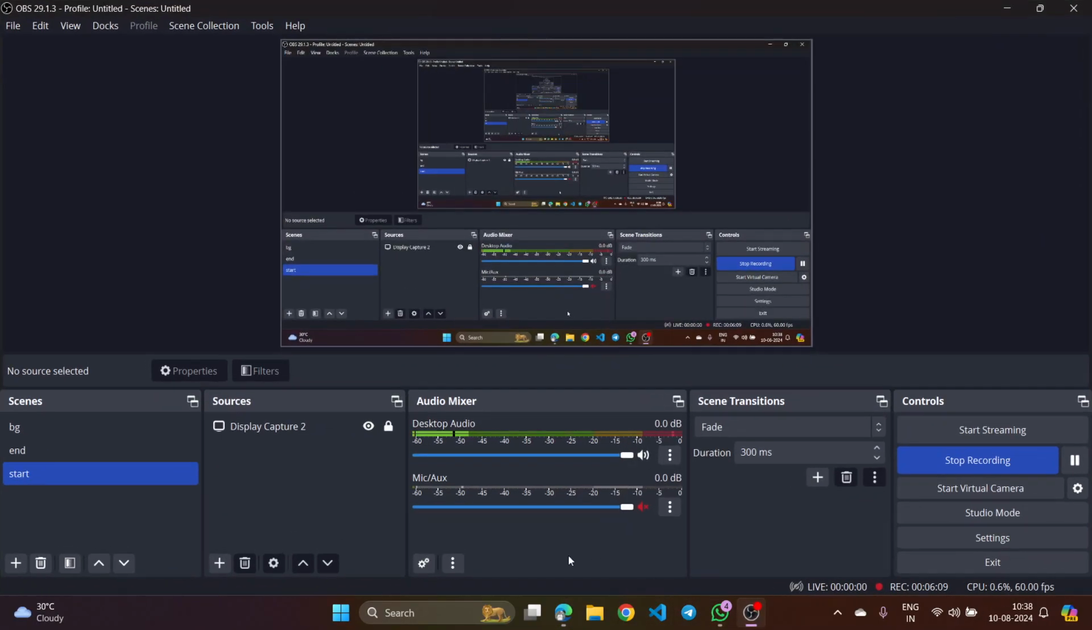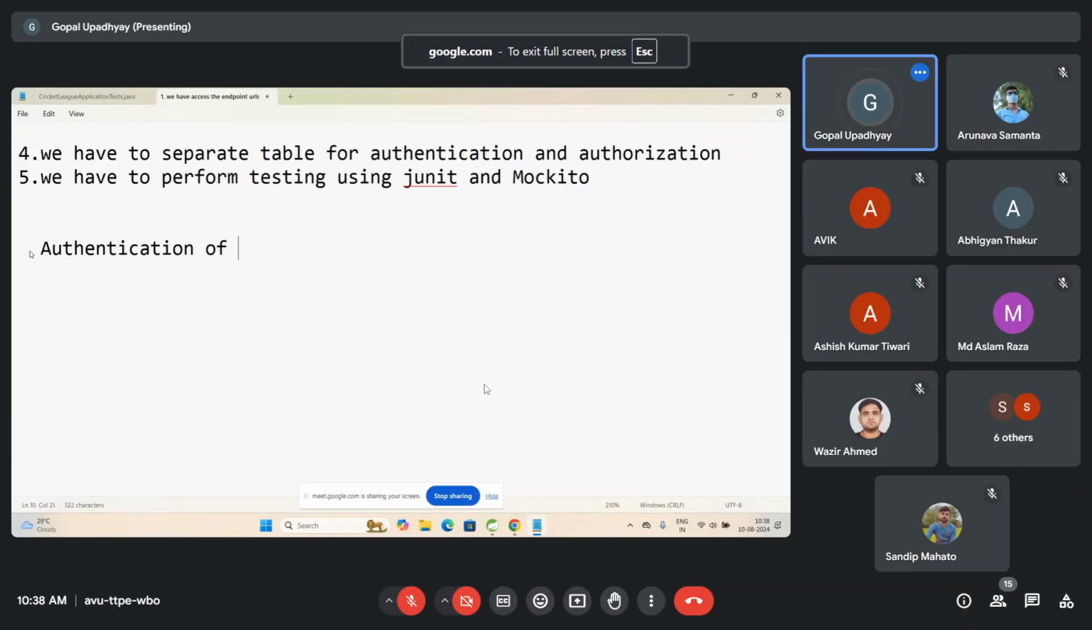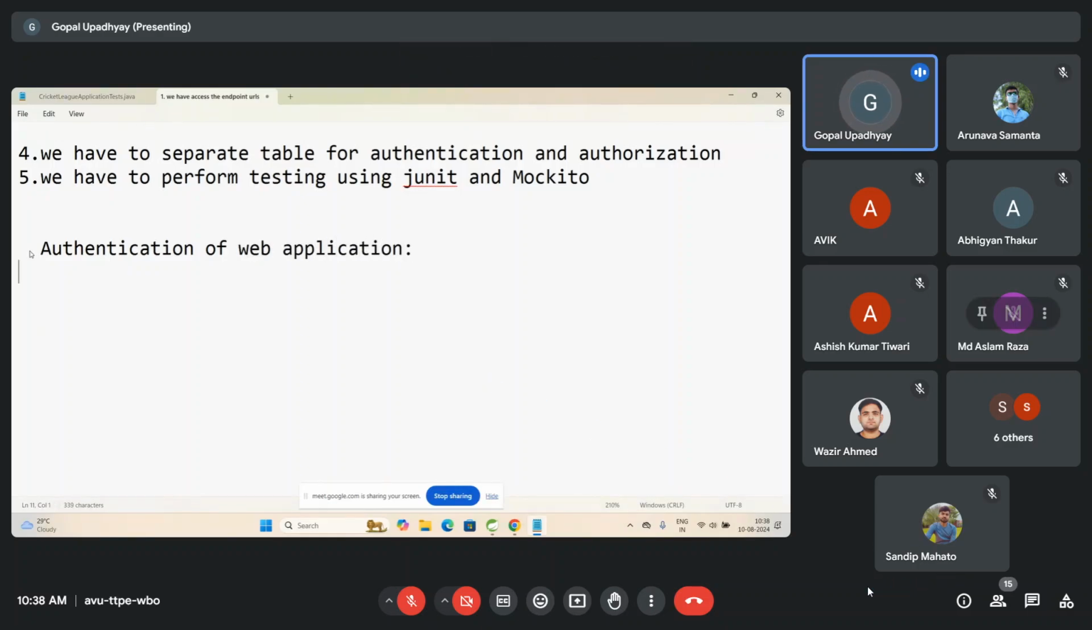Now, what do you mean by authentication of an application? Any application, a web application. We are designing a web application, a RESTful API. What do you mean by authentication?